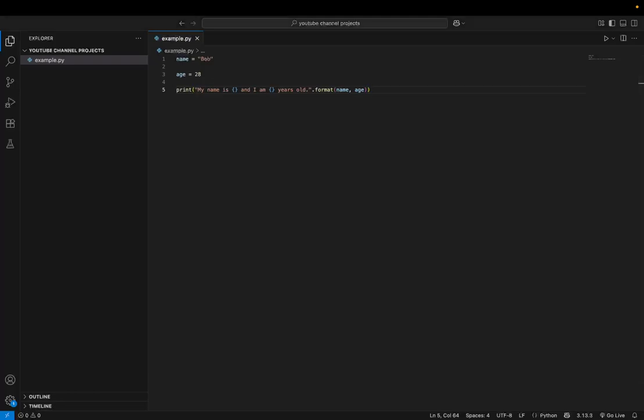You can also reorder or repeat values like this. Here's an example print statement.